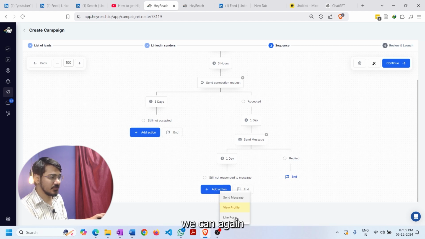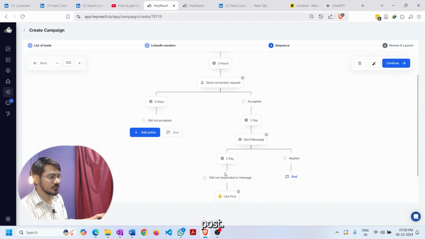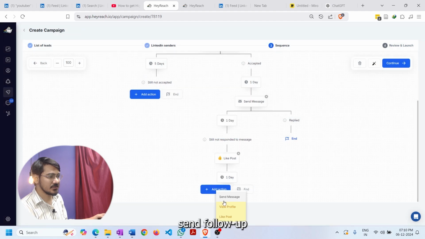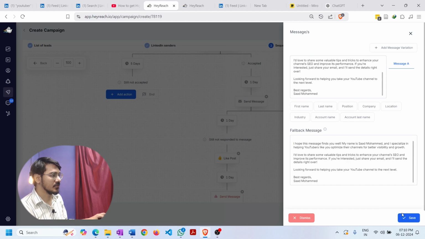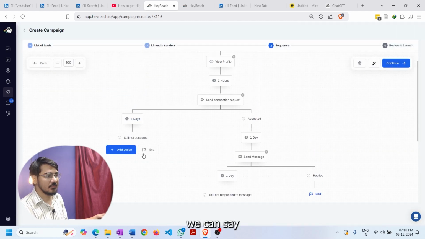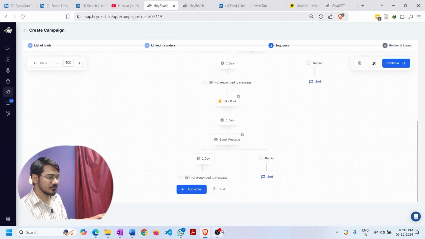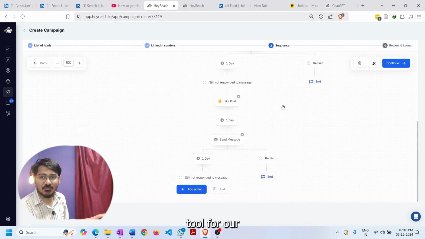And if he didn't respond, we can again view his profile and like his post. After one day or so, we can again send a follow-up message. And if he still didn't accept our request after 5 days, we can end this campaign like that. This is how we can use this automation tool for generating high-end clients.